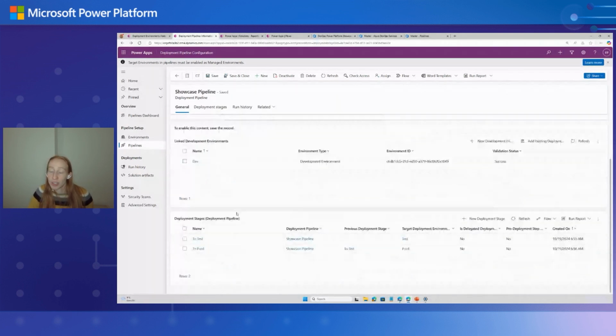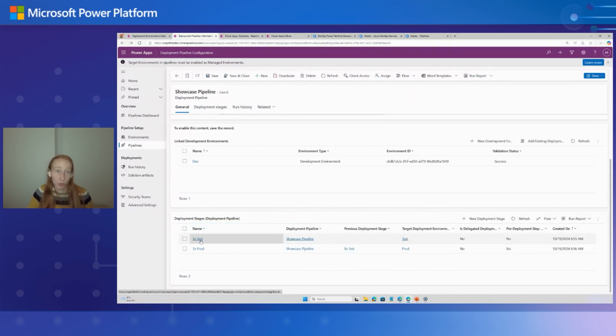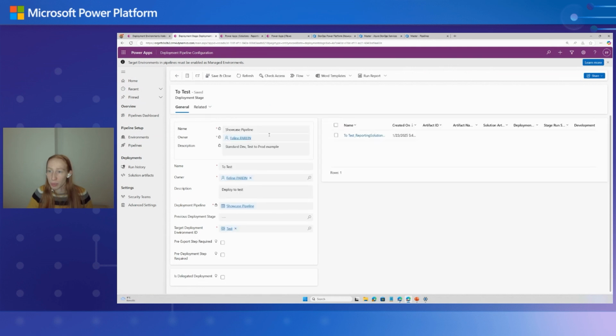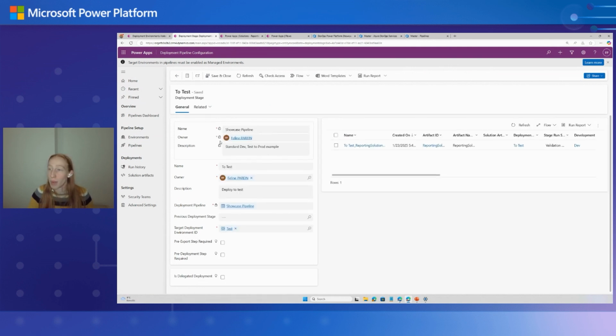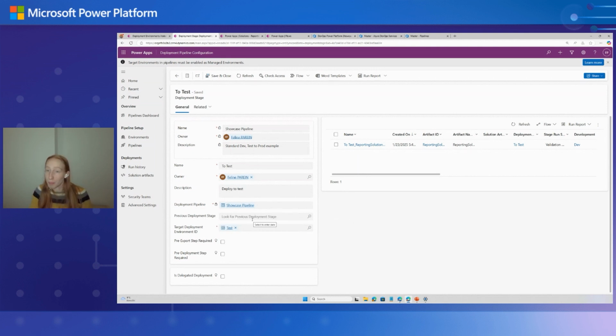And then I have the different stages. So these are the different environments from my deployment process that we have seen in the slides. And here I have a stage, for example, the to test stage. If I open this up, then I have here on top my pipeline details. Here I have the name of the stage, the owner, some description, the deployment pipeline that it's connected to. And then with the previous deployment stage, I can build out that process that we have seen. So I can say, okay, this stage needs to happen only after the previous stage has run.